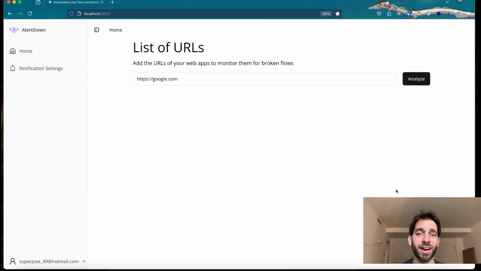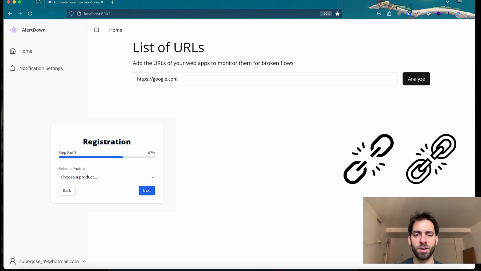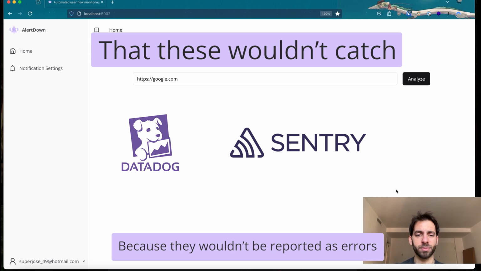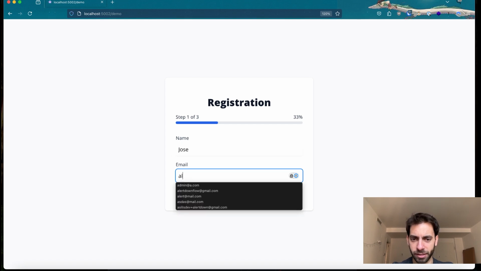And that's the reason I created AlertDown. AlertDown helps you detect these silent errors like missing dropdowns, unclickable links, third-party API failures, and more, filling this missing gap.